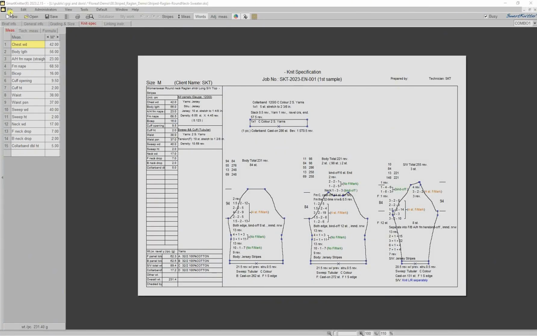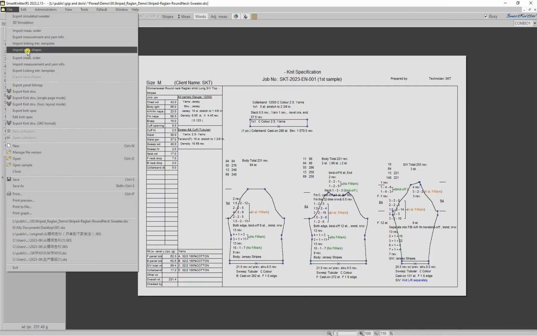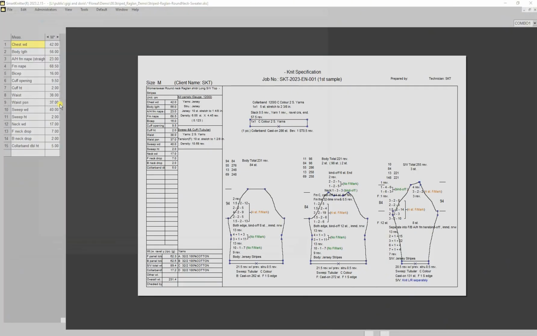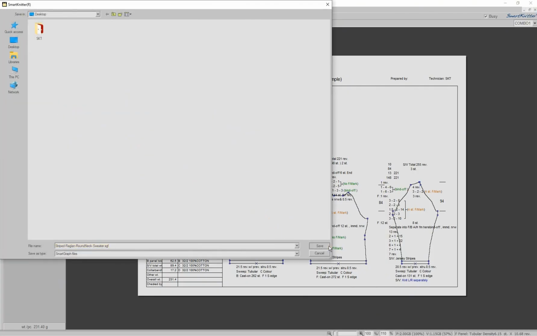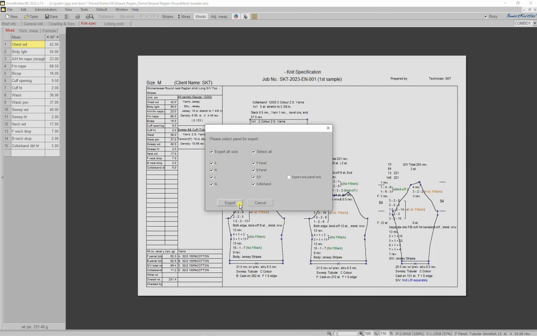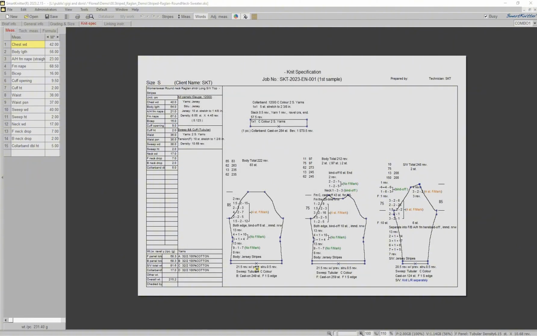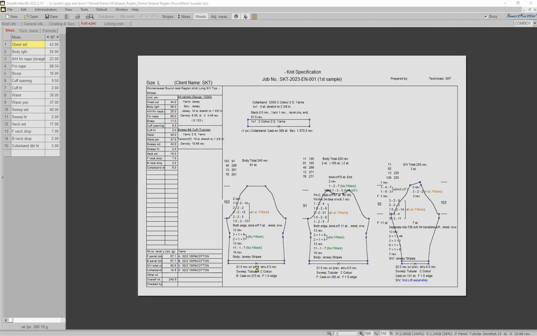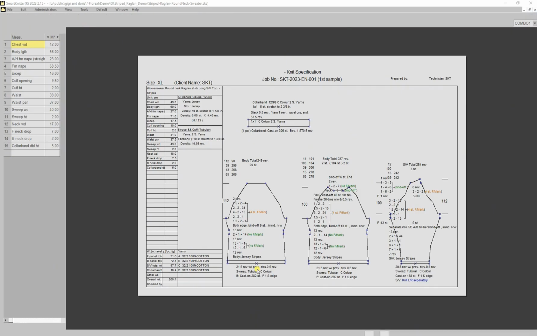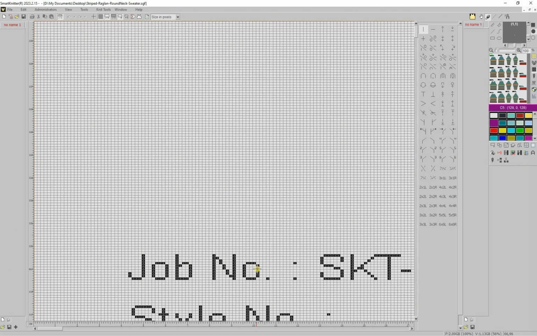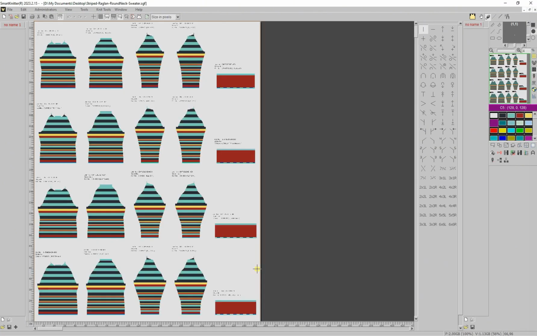Method 4 is similar with method 3, but with a different layout. This exports all panels of all sizes on the same page. The remaining steps are similar with previous methods.